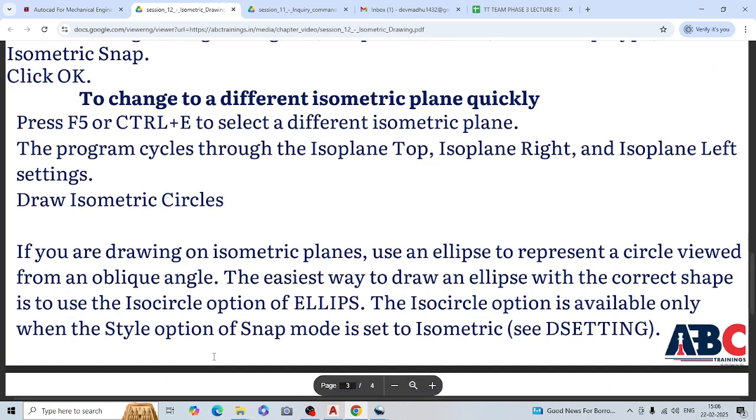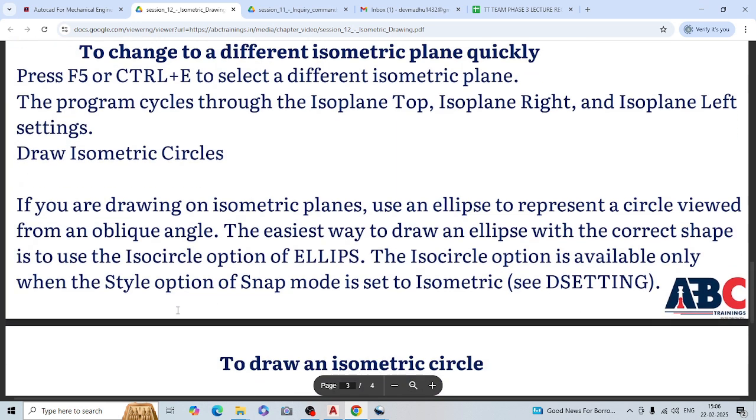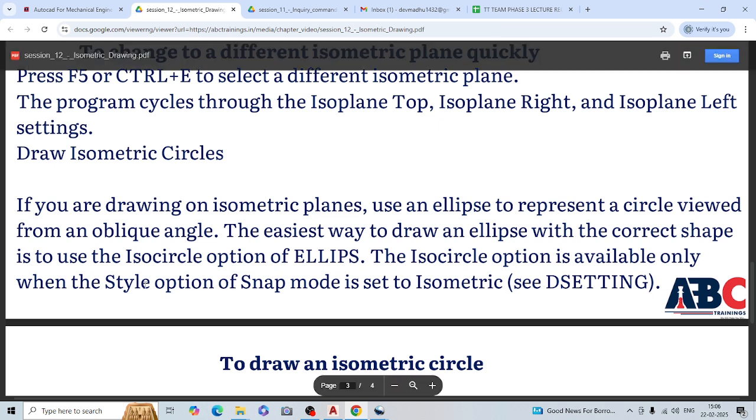Draw isometric circles. If you are drawing on isometric planes, use an ellipse to represent a circle viewed from an oblique angle. The easiest way to draw an ellipse with the correct shape is to use the isocircle option of ellipse. The isocircle option is available only when the snap mode is set to isometric. Okay, we will see this in software.